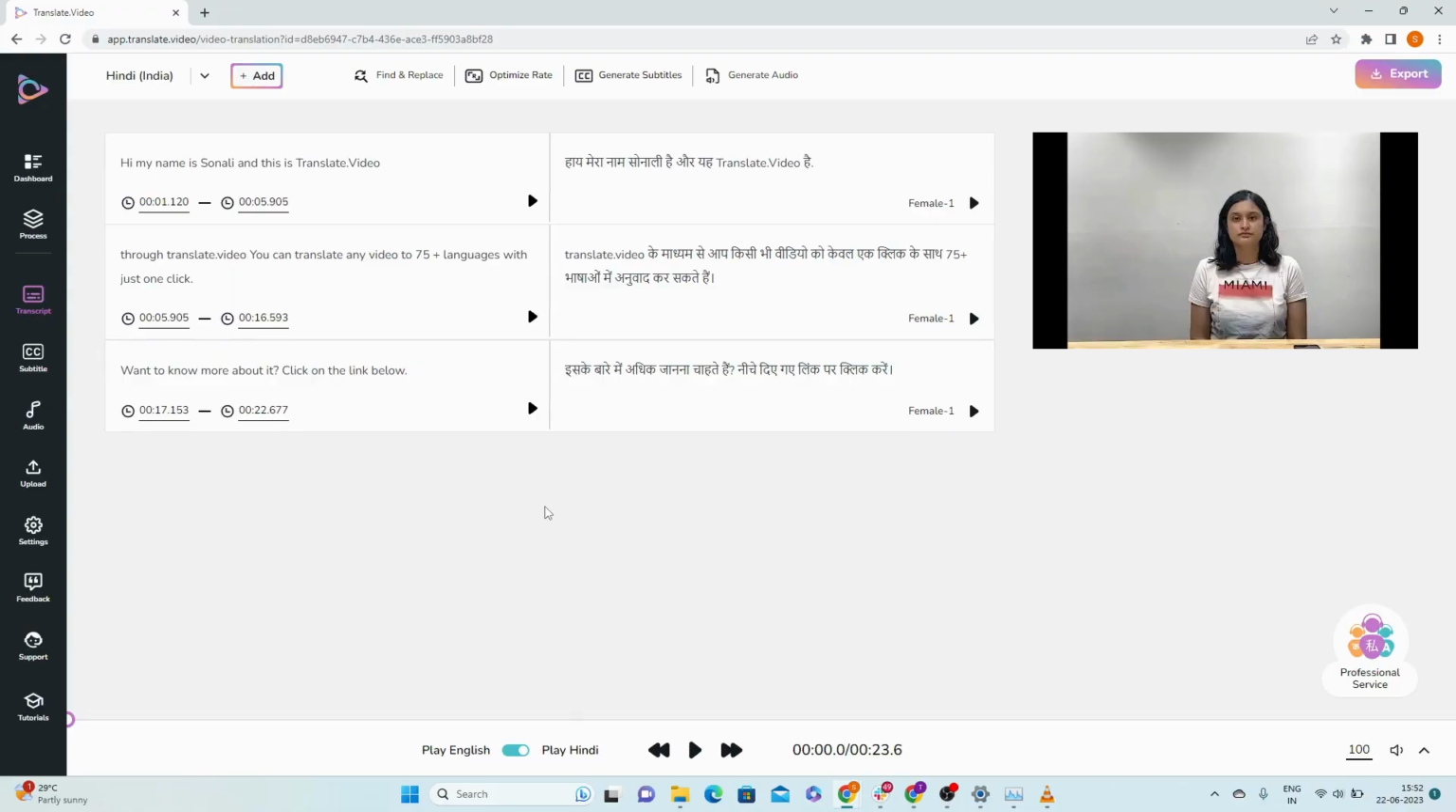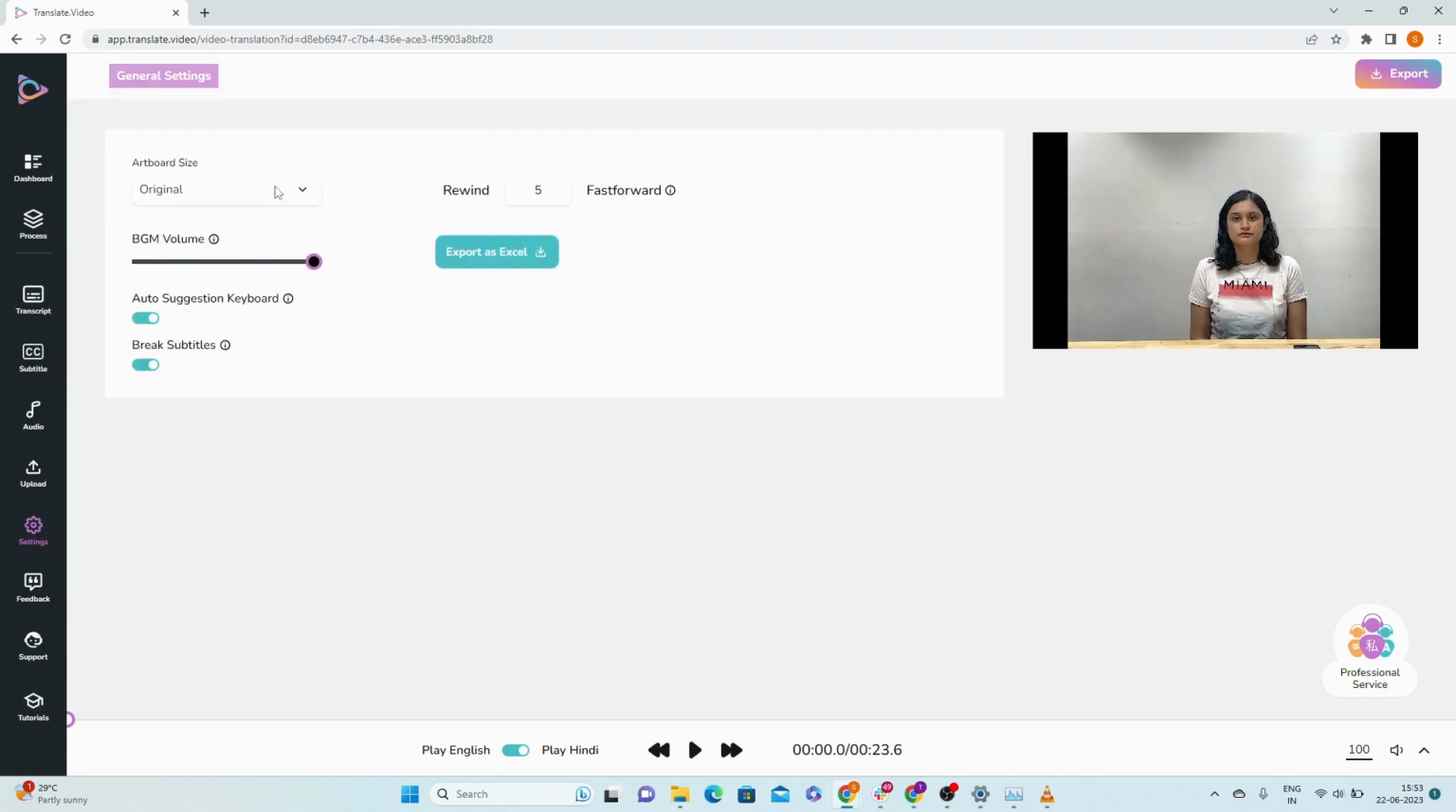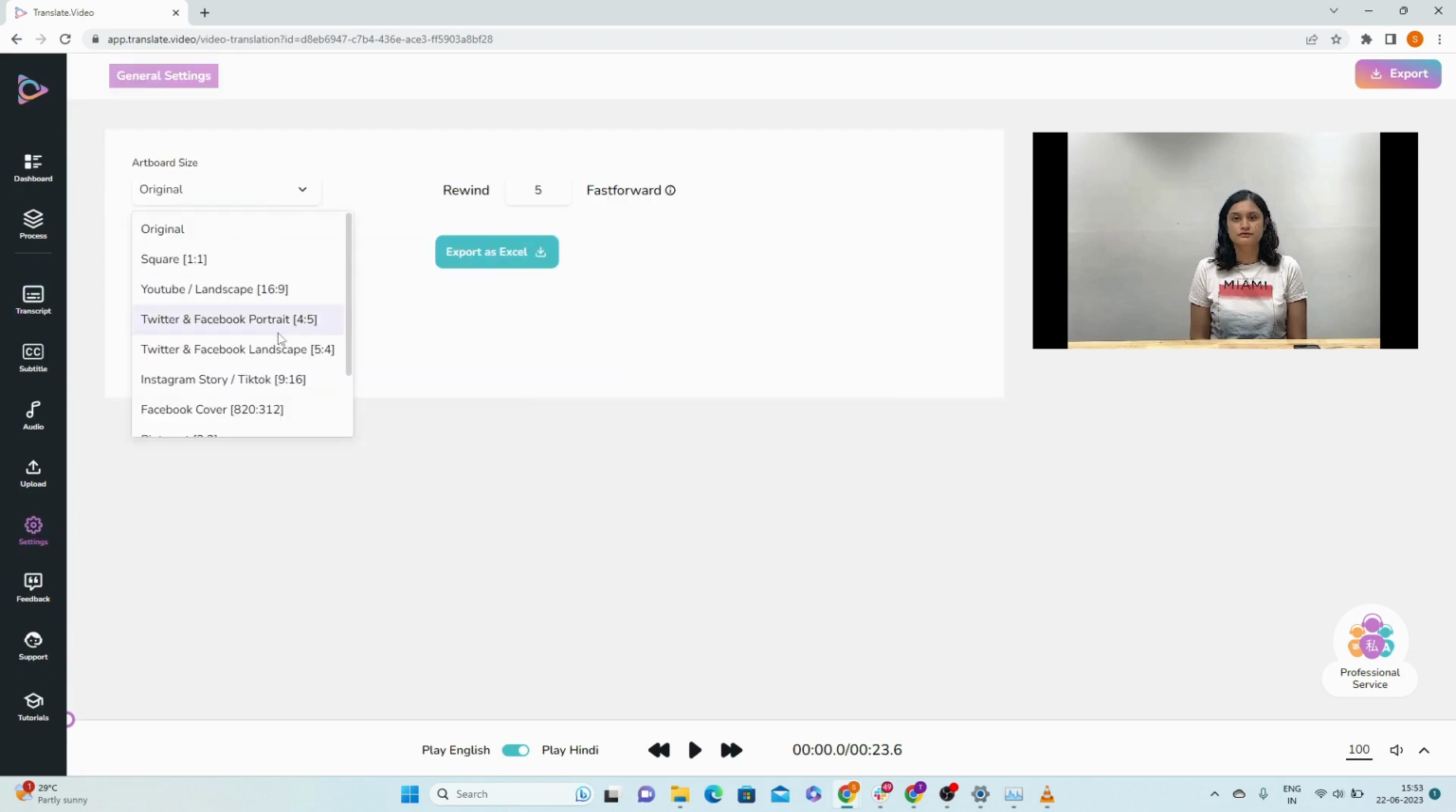After uploading the video, this is the sort of interface that you'll get afterwards. Now, if you want to change your YouTube video to a Facebook post, what you need to do is go to the settings, and here in the artboard size, click on this drop down and you can select the various options that we have for Facebook.